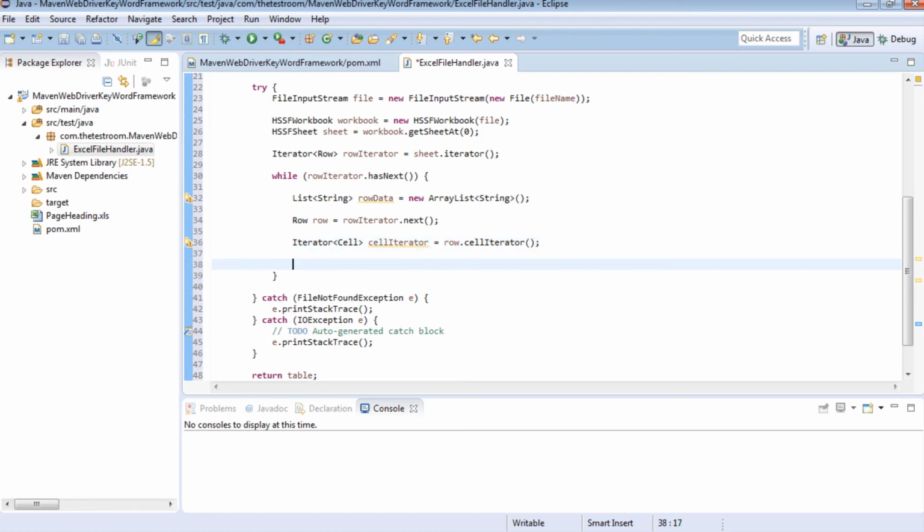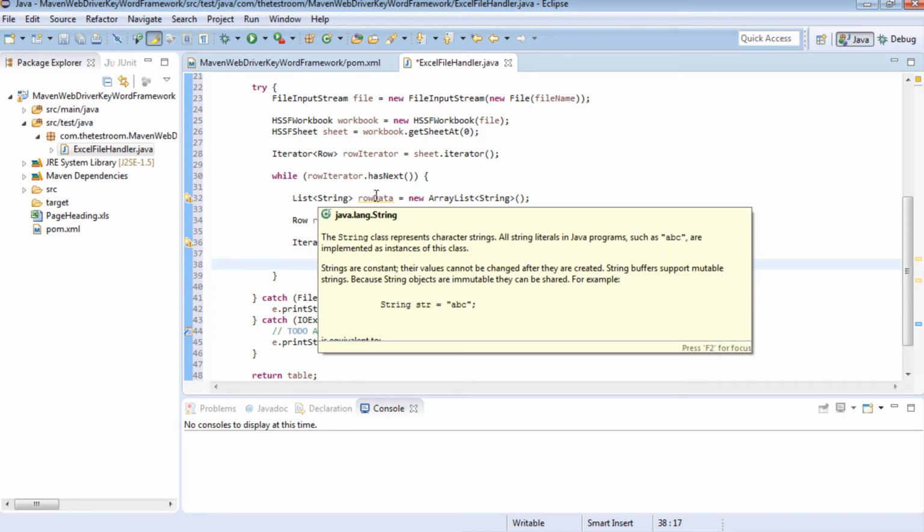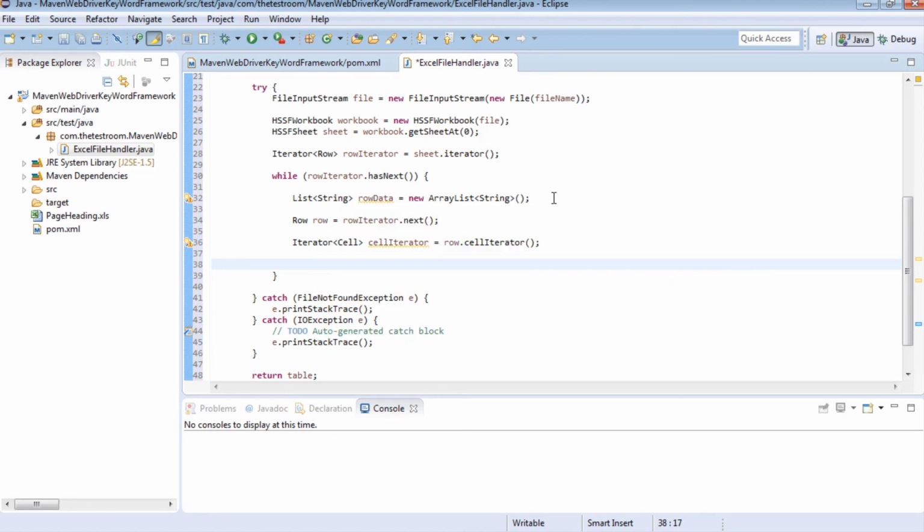So what do we have so far? Well, at the moment we have a list of strings which is going to contain some row data which will be relevant in a bit. We are looking through each row by using the row iterator, and then for each given row we're looking through the cell by using the cell iterator. So we've got now some means of looking through each row, and in each row looking through each cell.